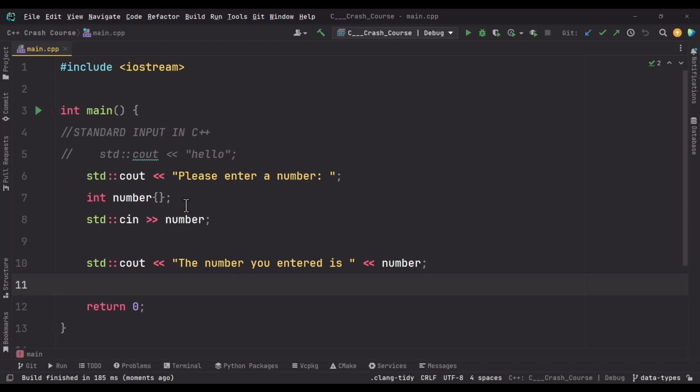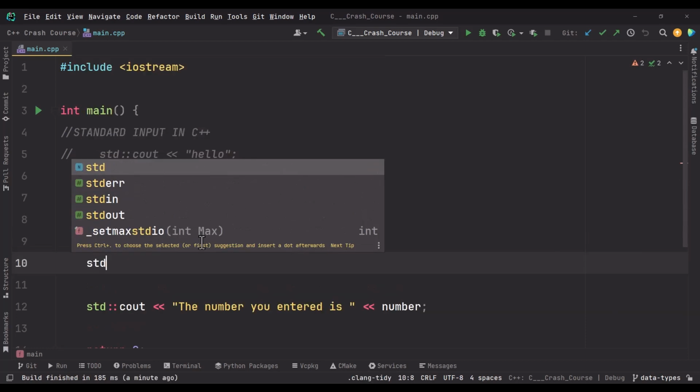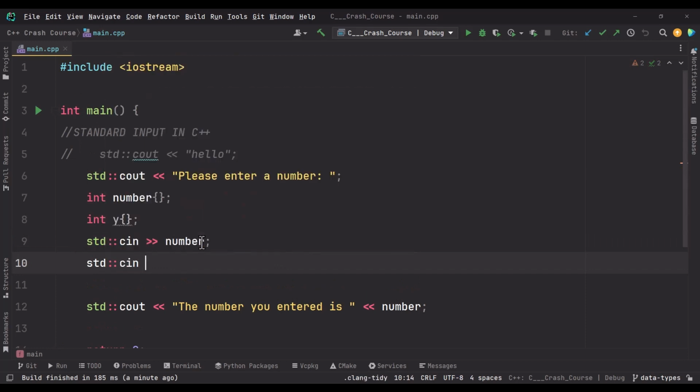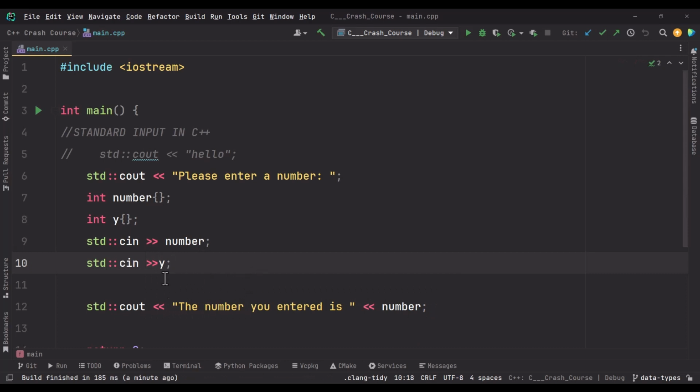So we can do that for multiple variables. Let me just say int y and initialize it. I can still write it on the same line and read the value for y, or better still do it on a different line using the cin object, and then read the value and store it in y. So that is it about the standard input in C++, which is used to read data from the console or from our keyboard into our code.